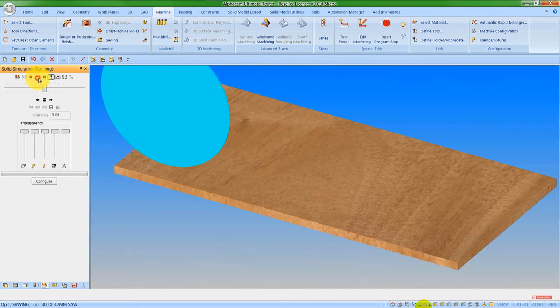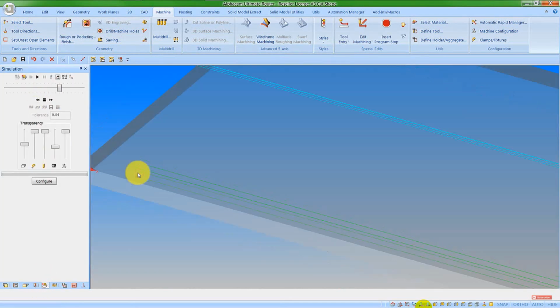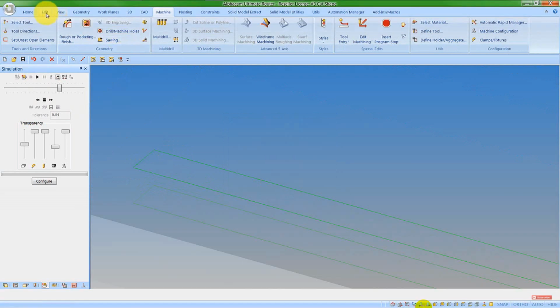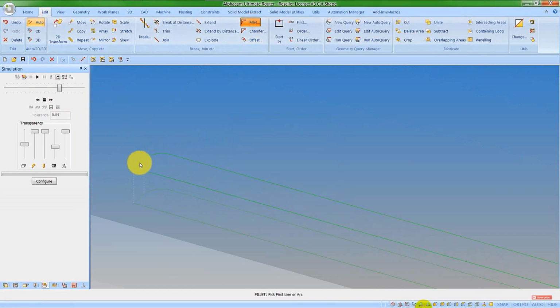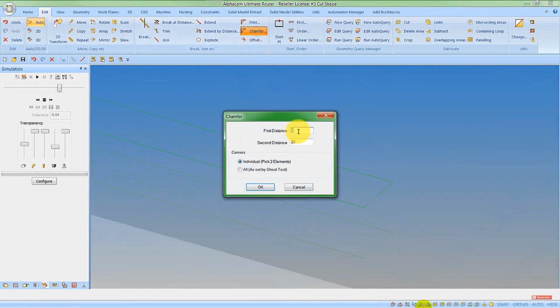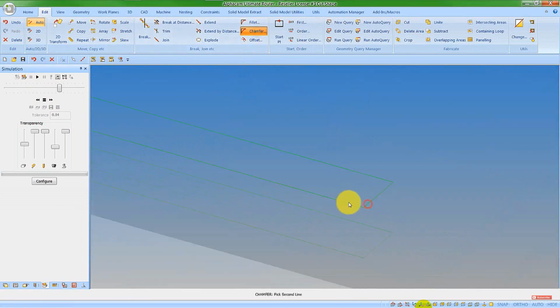So if we go into the solid simulation, my slot is limited to slots of 5 millimeters. I can come in here and edit this feature. So if I go for a fillet of 5 millimeters between this feature and this feature, and then let's do something a little bit different on the other end. Let's put a chamfer. We'll go for a distance of 6 and 20. So we've got these features on here.